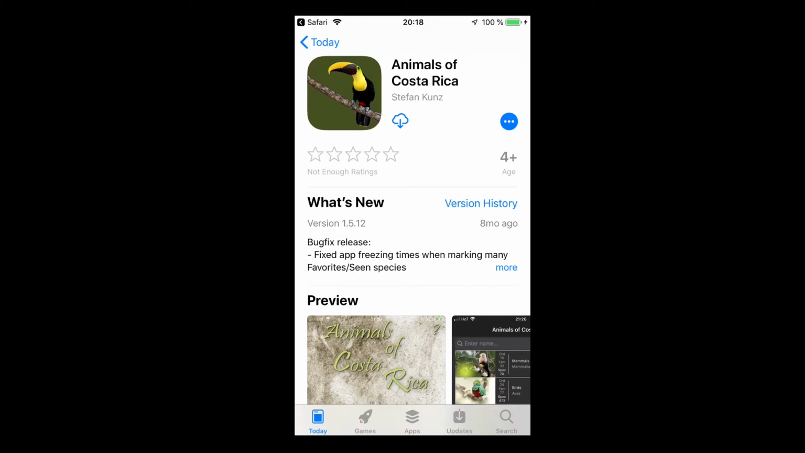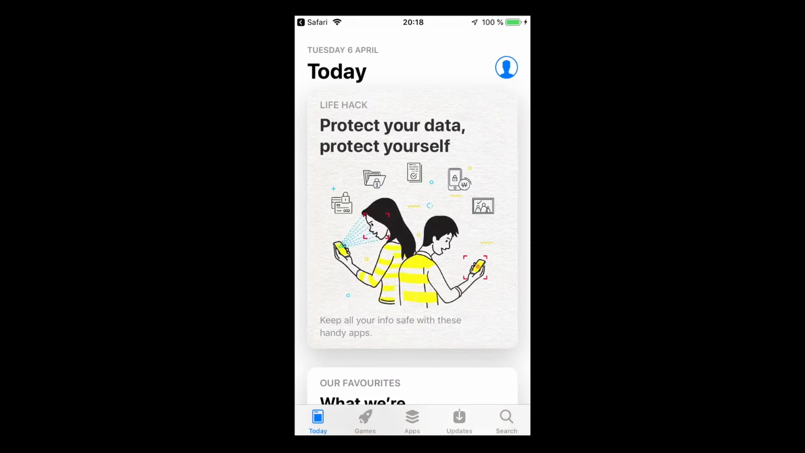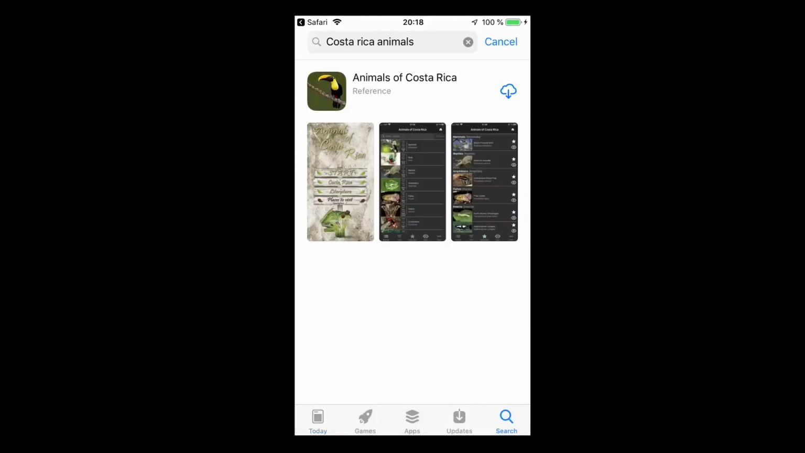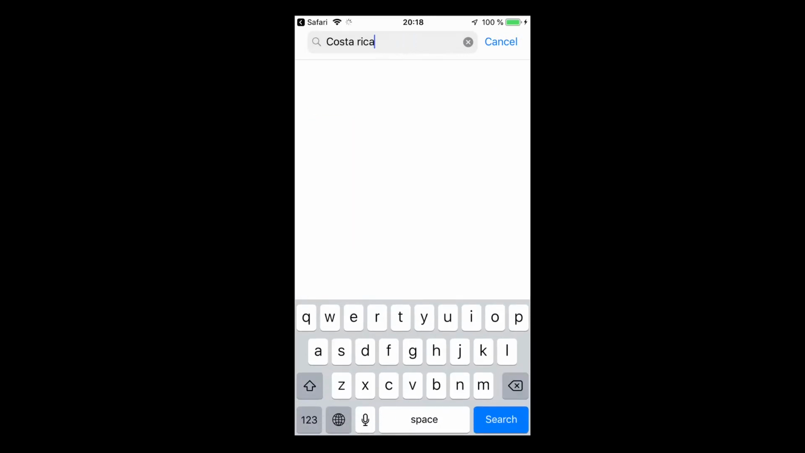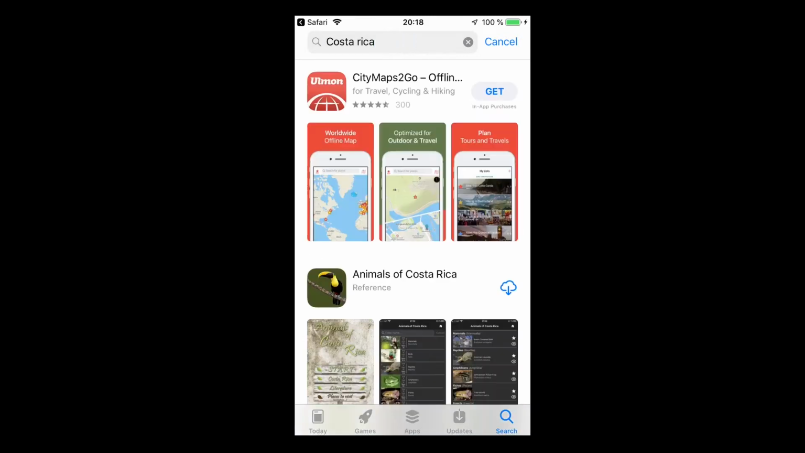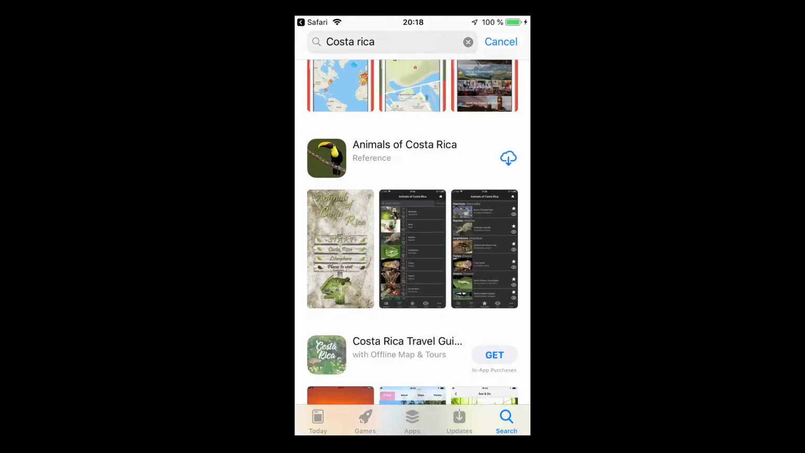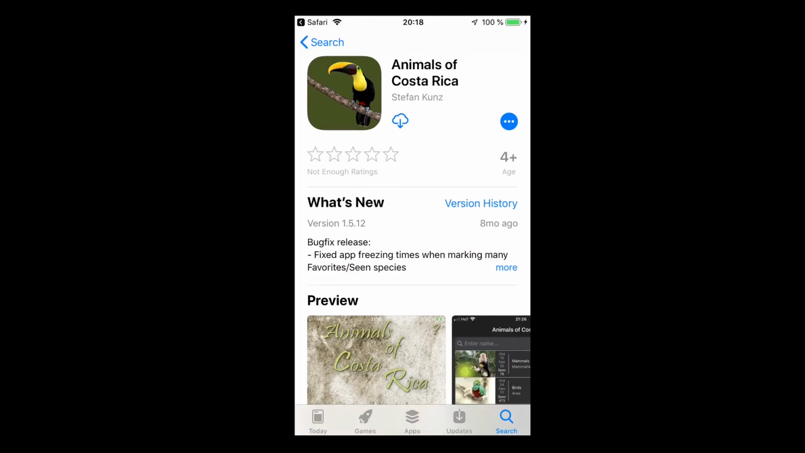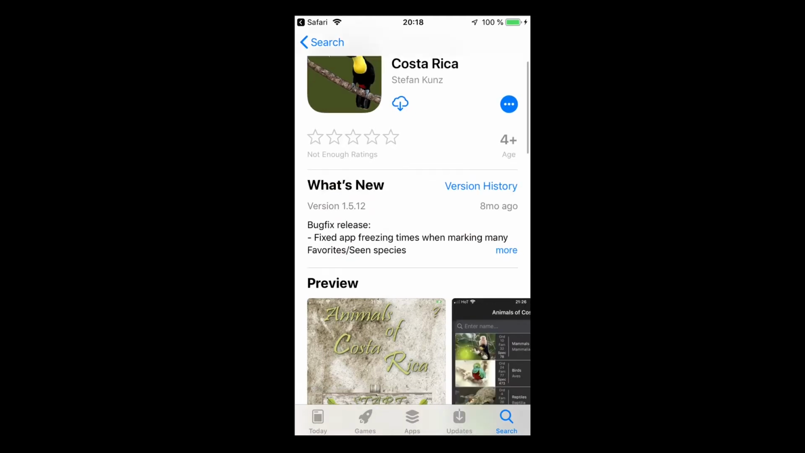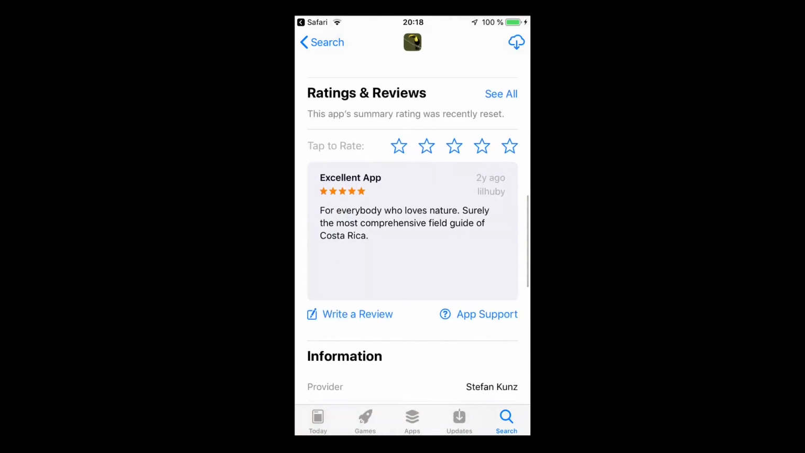The second option, if you don't use the website with the direct link, you can also use the search option inside the store. And in this case here, I have already pre-selected the search term, for instance, Costa Rica animals, or also if you just enter Costa Rica, it should also be one of the first results showing up. So if I select now again Animals of Costa Rica app, you will see this is our app.